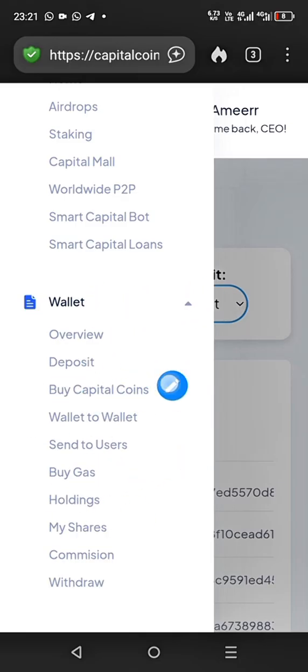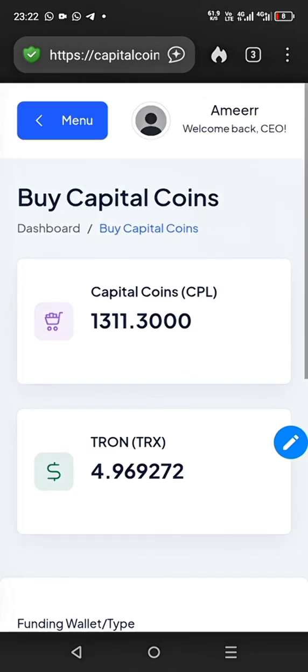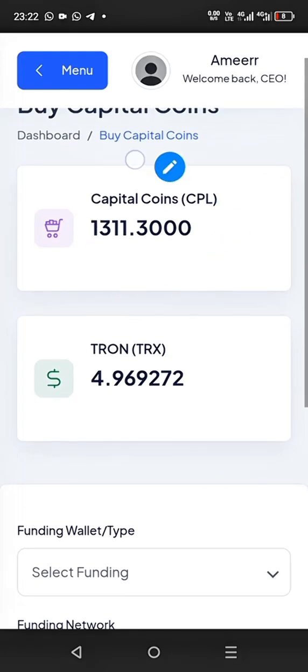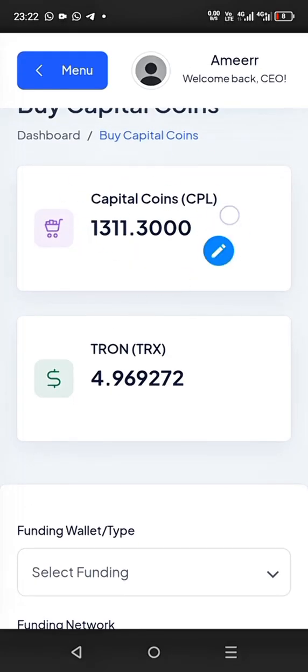Don't forget, if you want to buy gas in your bot, you will use CPL to buy gas. But to buy CPL, you need TRX. That's the reason why we send TRX from Binance to our bot. So you now click on buy CPL first. CPL is the native token for Smart Capital Bot. After you click on buy CPL, all the TRX that you withdrew from your Binance to your bot will be showing here. Let me assume that it is 1000 TRX. All the 1000 TRX will be showing here, while you'll be having 0 CPL here, because you've not purchased any CPL in your bot before.